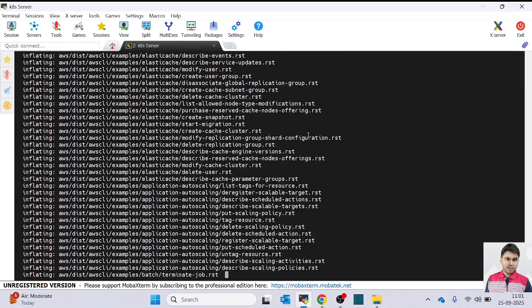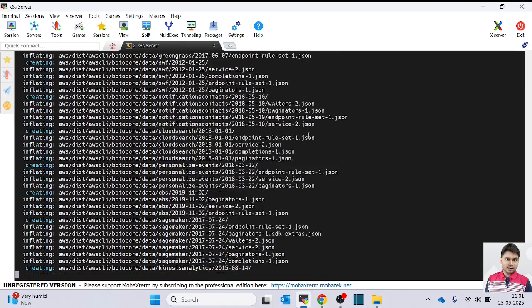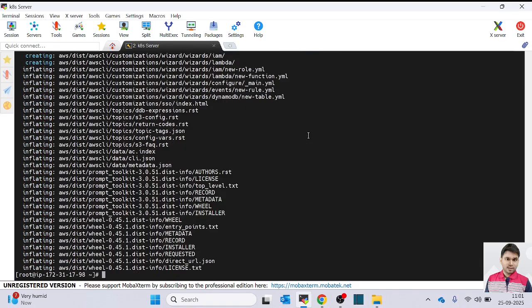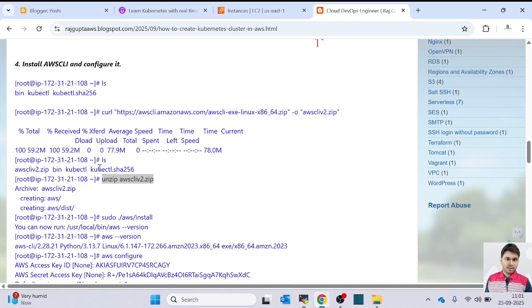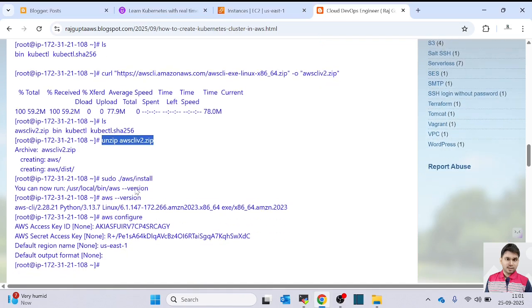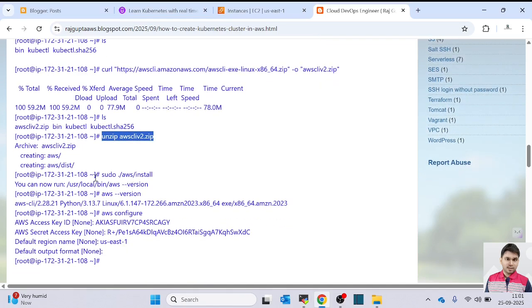So now you can see the AWS folder is created. The files are all unzipped. So to install it, we need to run sudo ./aws/install.